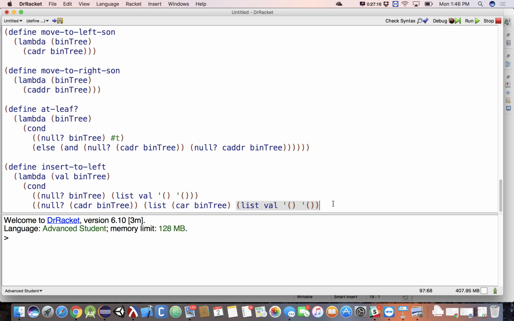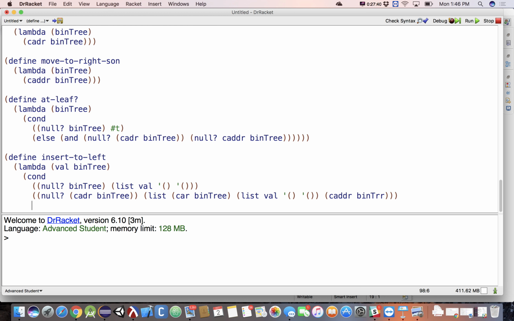If our left subtree used to be an empty list, we'll now replace it with a list containing our val and two empty lists. And then the right subtree will be whatever it used to be. We're not touching that. Right? So that's what we do if the left subtree is currently the empty list. Otherwise, left subtree must not be the empty list. It's a legit list, so we want to actually add our new val to the left of the left subtree. Correct?